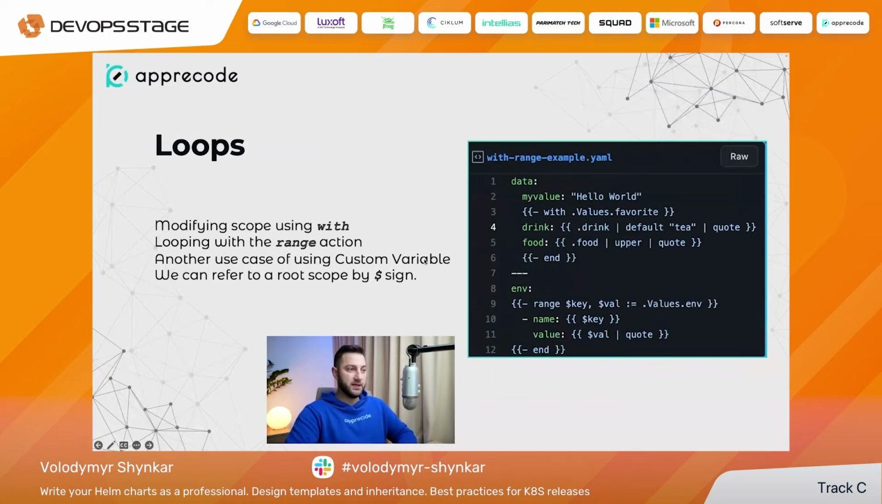Right? And finally, loops. We have two types of loops inside the Helm chart, and they are called with and range. With is used rarely, I don't know why, but it basically has only one purpose: it changes the scope.